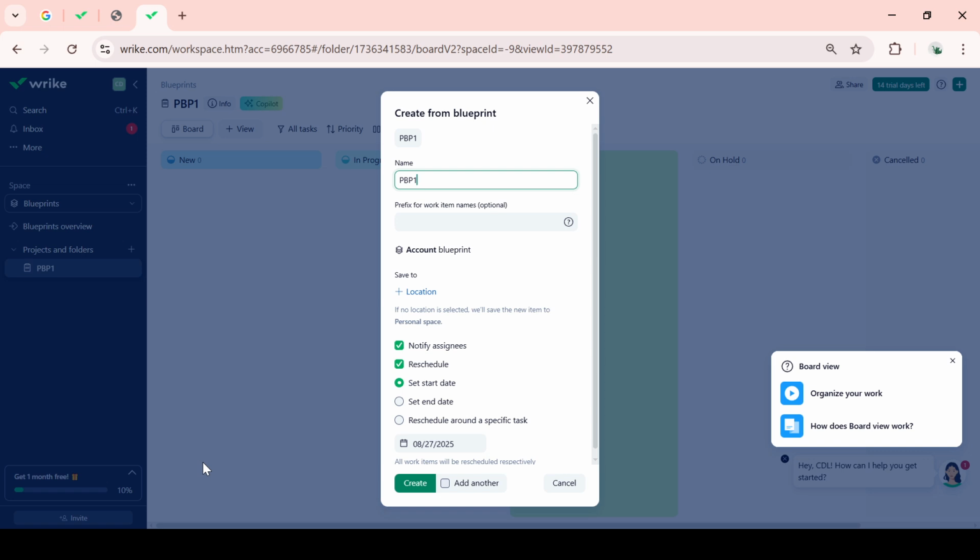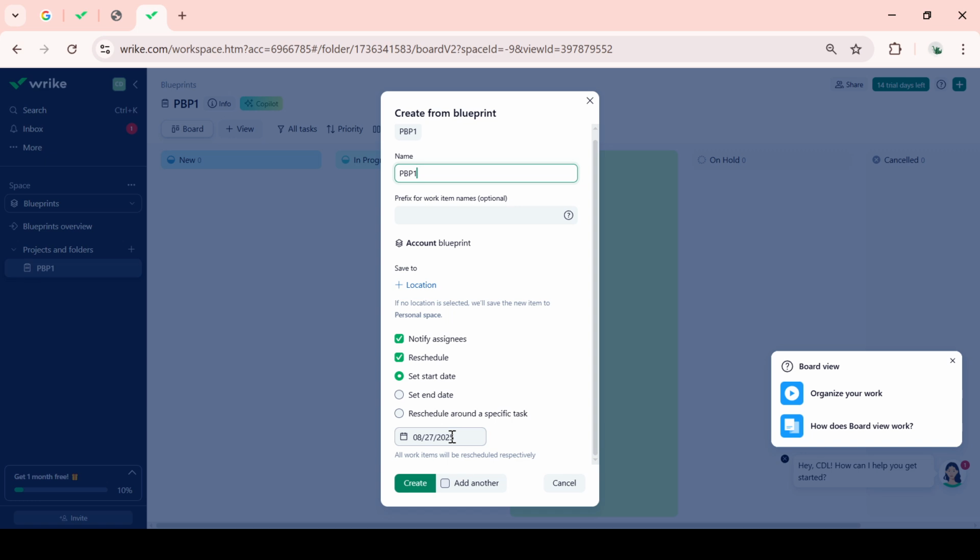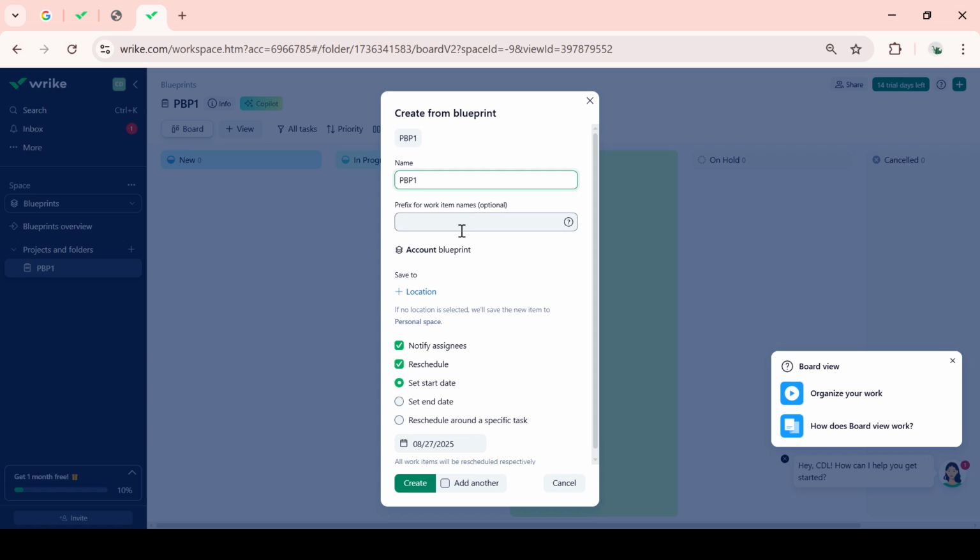You'll notice that various elements like tasks, dates, assignees, and other important project or folder components can be adjusted according to your needs. This flexibility ensures your blueprint aligns perfectly with your project requirements. Making these changes is quite straightforward, as Wrike's user interface is designed to be intuitive and user-friendly. Once you're satisfied with all the adjustments you've made, the final step is to click the Create button. By doing this, you'll apply all the changes you've implemented, and your blueprint will be updated accordingly.